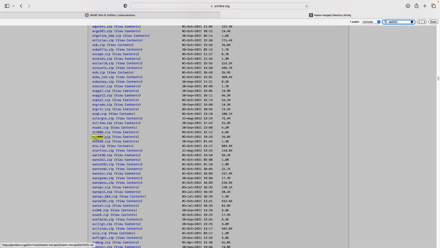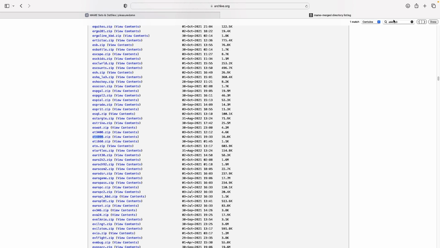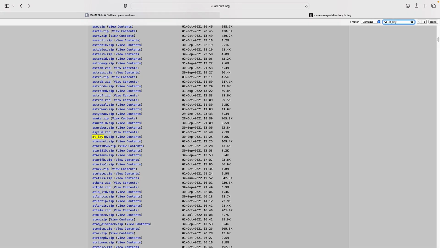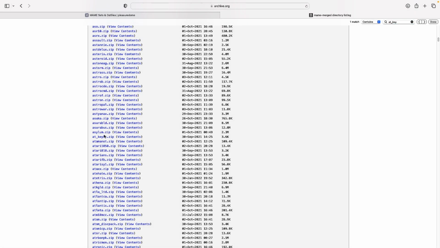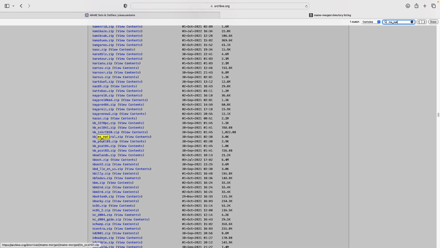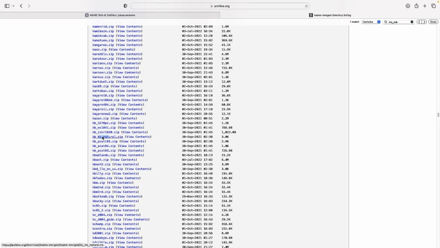ET4000.zip. Download this one. ATKEY. Okay, we need this one. Download that one. And the last one was MS Natural, KBMS Natural. We download that one. We take the 4 files that we just downloaded.